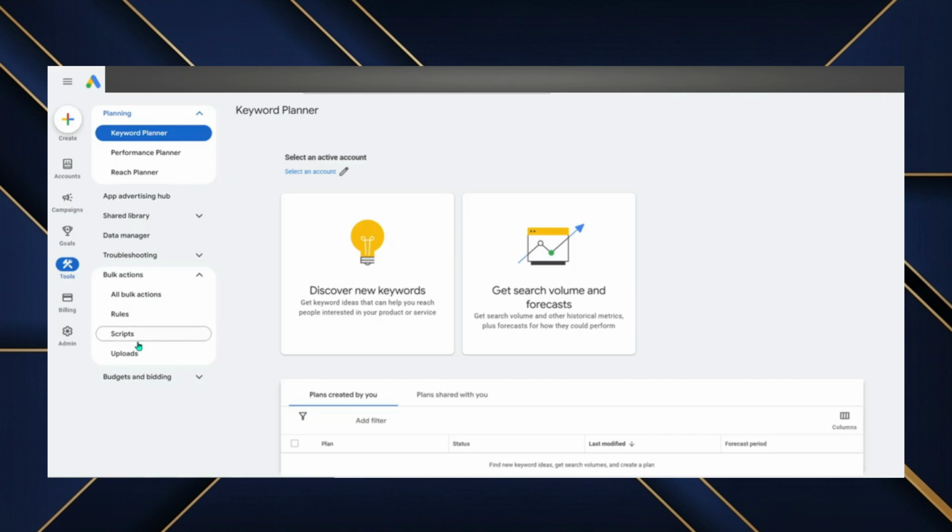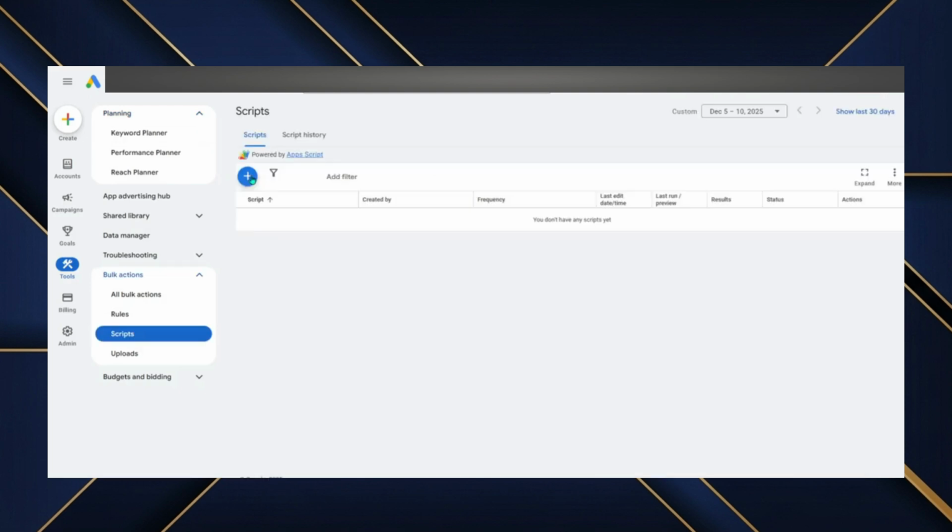Under the Bulk Actions section, select Scripts. This area is designed for automation and lets you run small JavaScript programs that interact with your campaigns, ads, and reports. Click the plus button to create a new script.